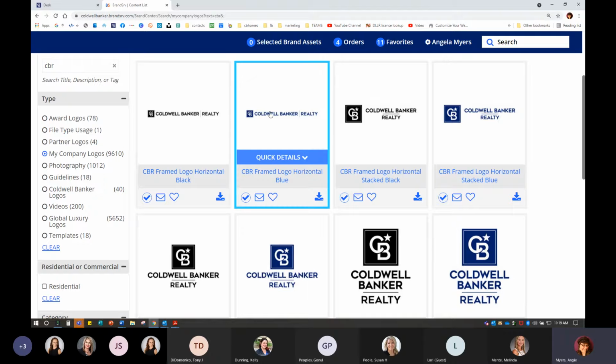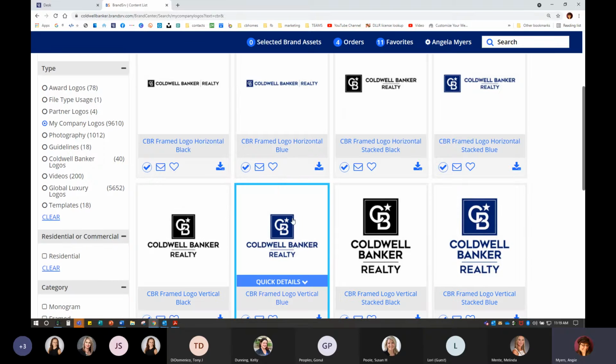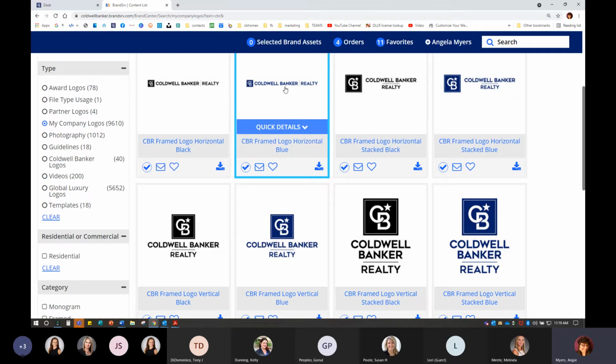And I do like the fact that they have given us multiple options. None of these are wrong. You're able to use any of these options as you choose. You may prefer this particular logo. Someone else may prefer this particular logo. Again, completely up to you.